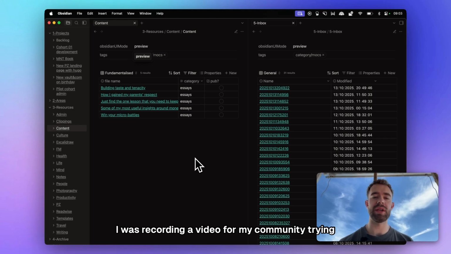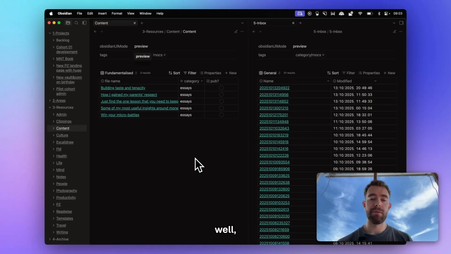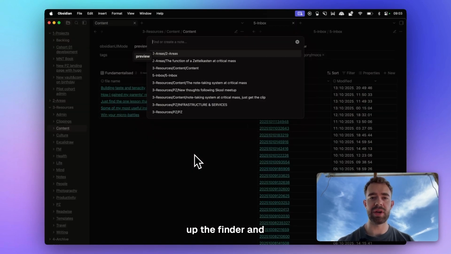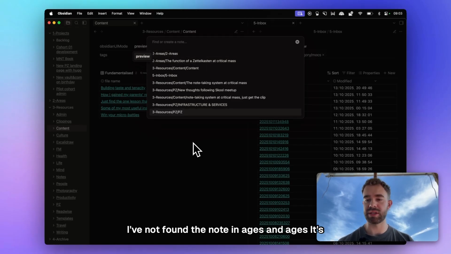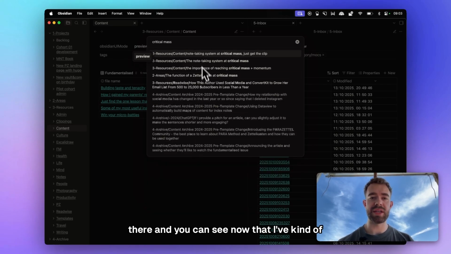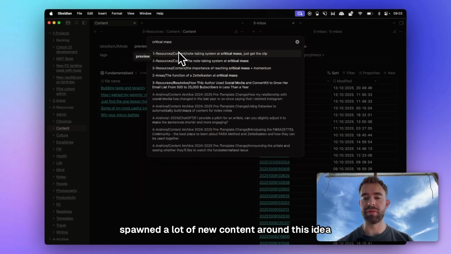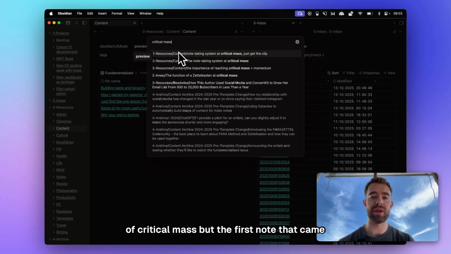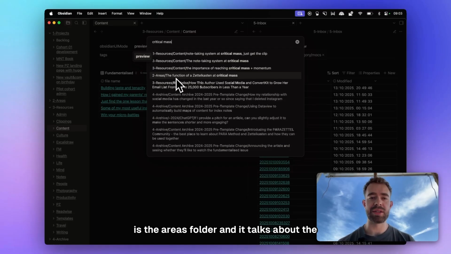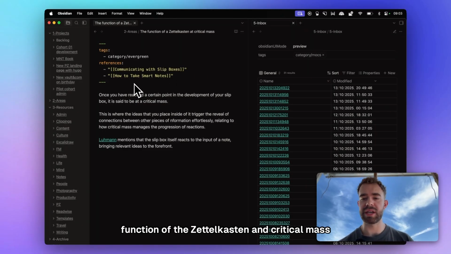But anyway, I was recording a video for my community trying to say that this is my newsletter writing process, and then I might use my Zettelkasten for idea generation related to critical mass. So I came into my Obsidian vault, brought up the Finder, and searched. This wasn't here at the time because I'd not found the note in ages and ages. It's a really old note, but I just wrote the words critical mass in there, and you can see now that I've spawned a lot of new content around this idea of critical mass. But the first note that came up was this one in my Zettelkasten, in the areas folder, and it talks about the function of the Zettelkasten of critical mass.